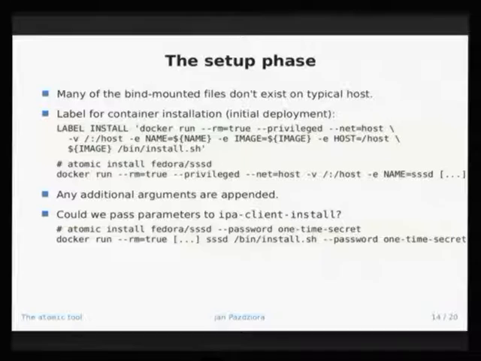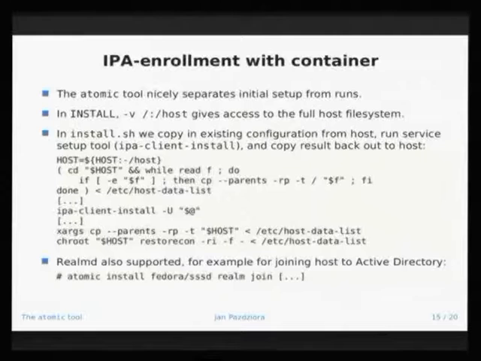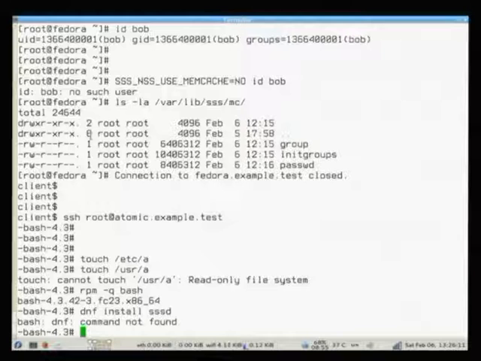On top of that, if I run atomic install, the name of the image, and additional parameters, they'll get passed to that Docker run command. So now the question is, can we actually run IPA client install in the container while being able to pass parameters to it? Can we? Yes, we can. I'll show you so that you're excited that it works, but then we'll talk about the details a little bit.